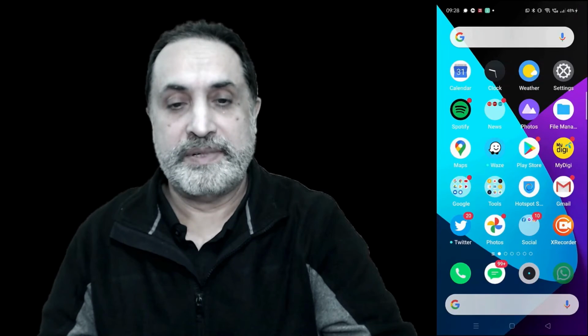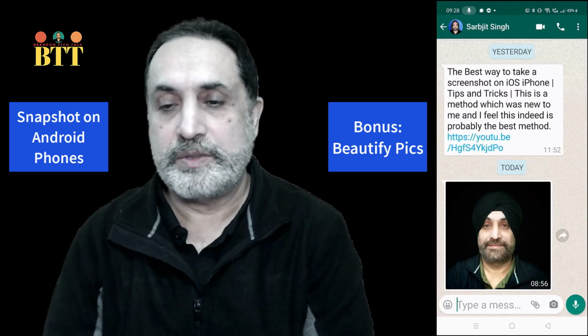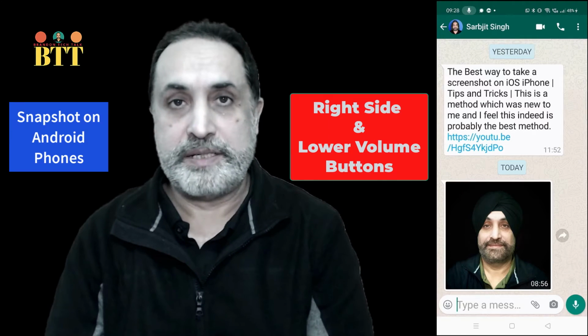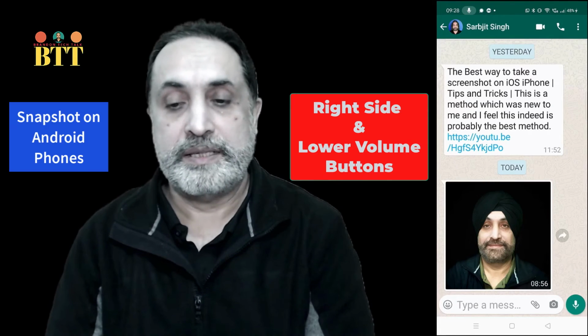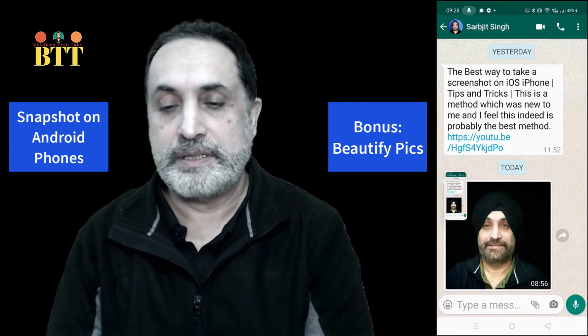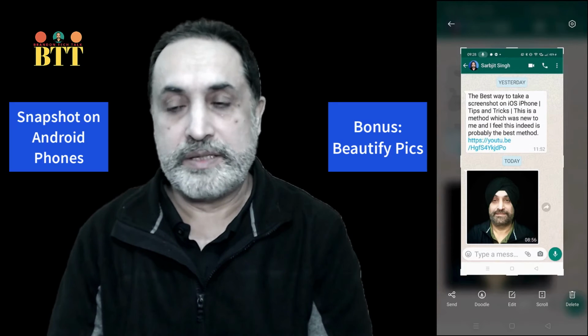Start with the Android phone. Here I have opened WhatsApp and I want to take a snapshot of this. What I'll do is press the button on the right of my mobile phone and the volume decrease button on the left at the same time, and that will give me a snapshot. You can see the snapshot there. Once you have the snapshot, you can do a few things with it.